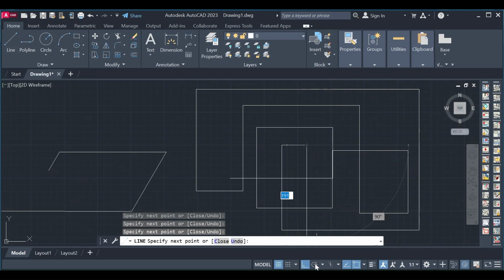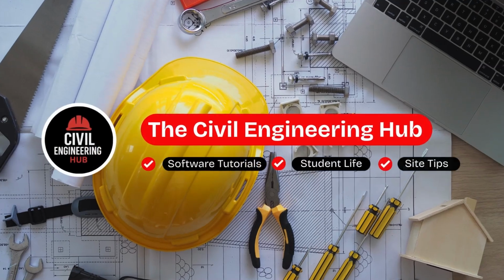As you can see, when you turn on polar tracking, Ortho Mode automatically goes off.